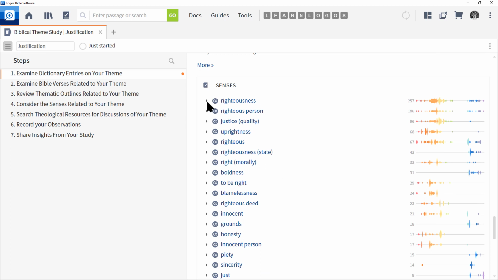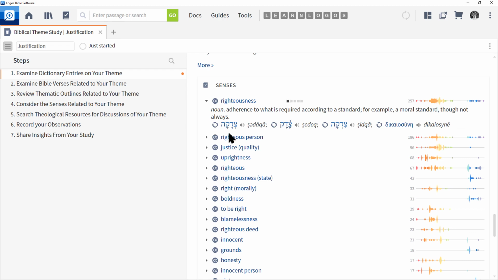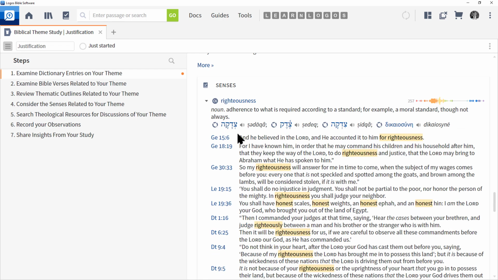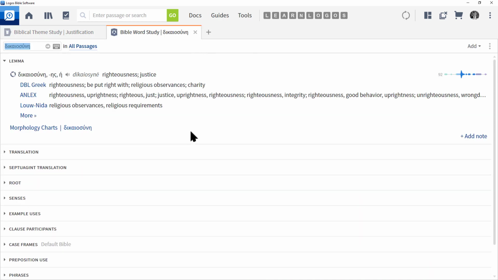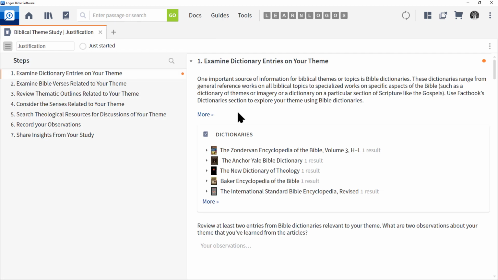So if we were to click the triangle next to righteousness, we can see those additional words. Notice that they're Hebrew and Greek. We can get those passages. If we click on one of them, let's say diakone, it's going to open up a Bible word study, so now we can study that more thoroughly. Let's click the X on the tab to close this window. Now notice when we turn back to Logos, it puts us back at step 1, which is a little annoying.